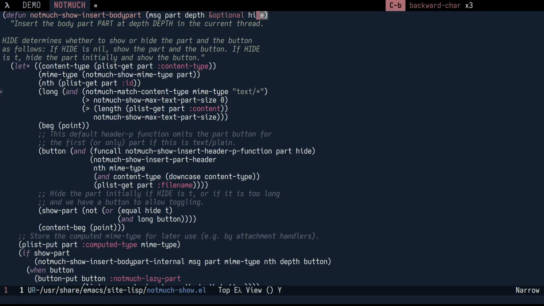What we're going to do, I think, is to change the behavior of this function so that if the body part type being shown is of the type we want folded by default, then the hide option is set to true.